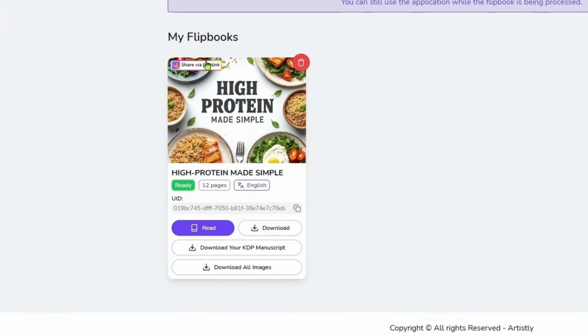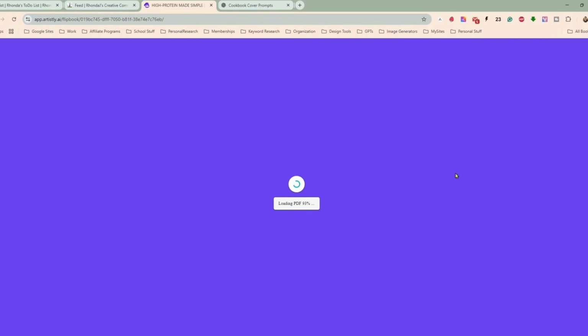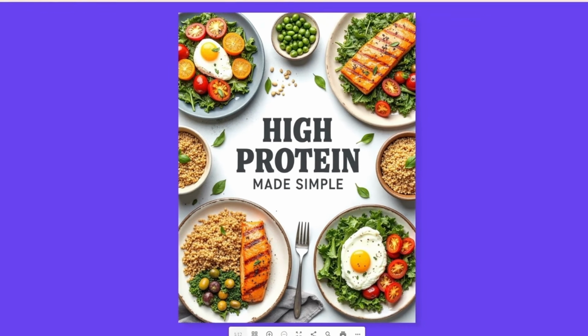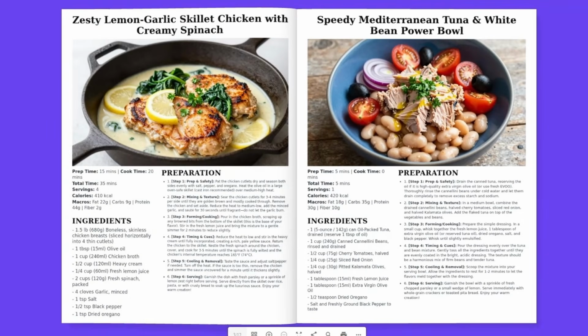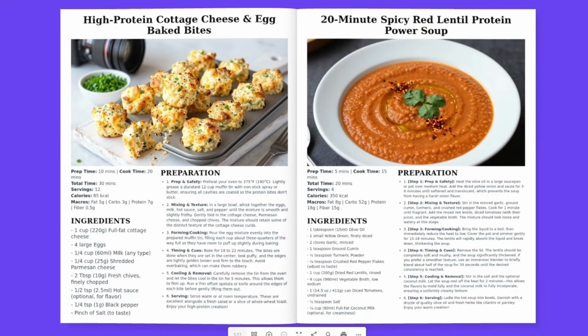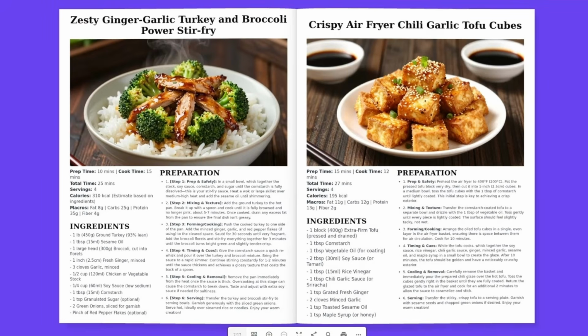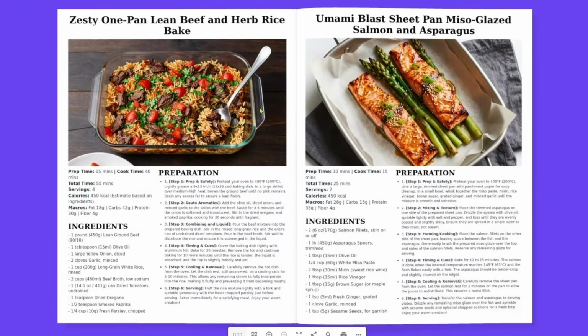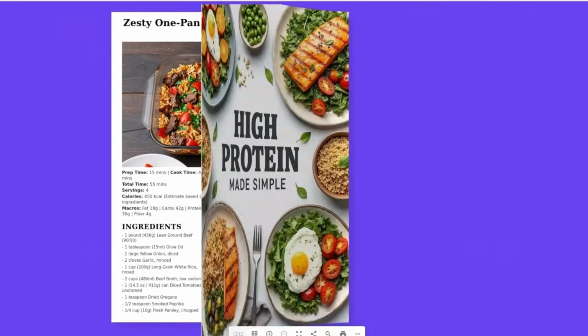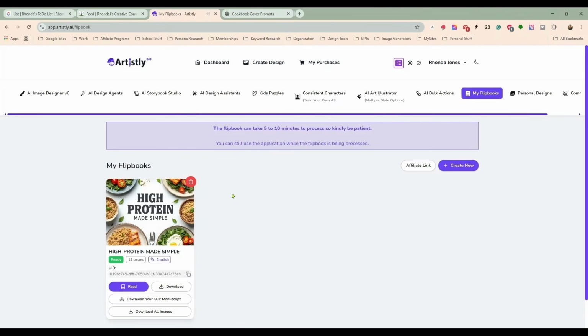Alrighty, so our book is ready. So we can click on Read and it will bring up the flip book version where people can look at it online, and it'll go through and give you all the recipes that you chose. So this is pretty cool that it created the recipes for us. It created the images to go with them. It includes the ingredients, the prep time, and the preparation instructions. So this is pretty neat if you want to do something like that.